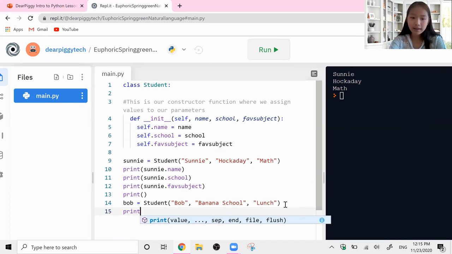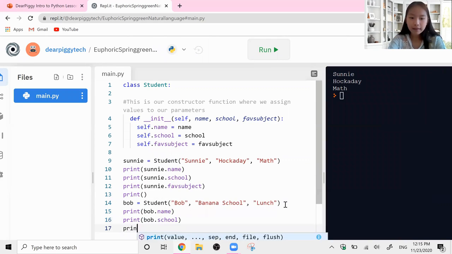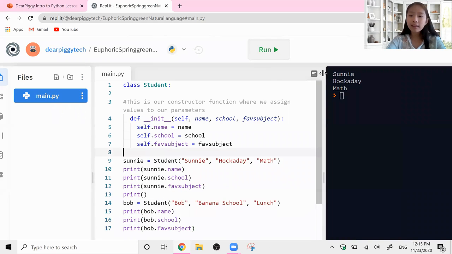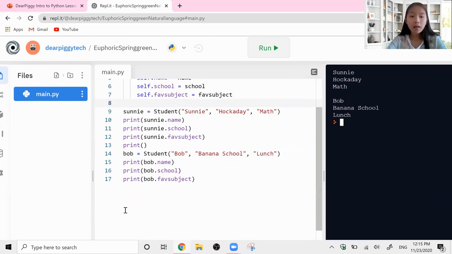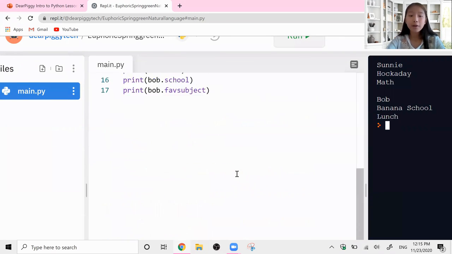And so we can print out Bob.name, Bob.school. We can also print out Bob.favSubject. So now let's run our code again. Sunny, Hockaday, Math. Bob, Banana School, Lunch, right? So now we kind of are seeing why classes are so useful, right?